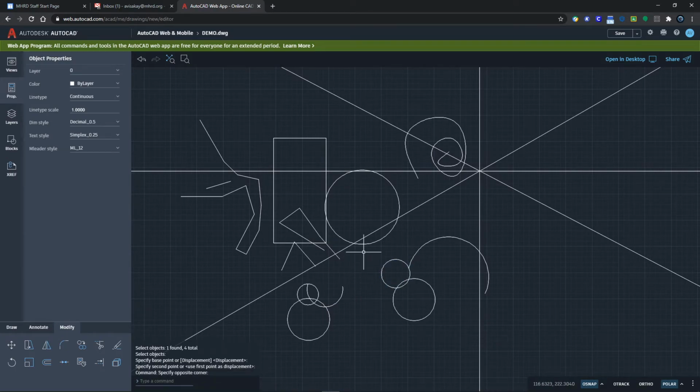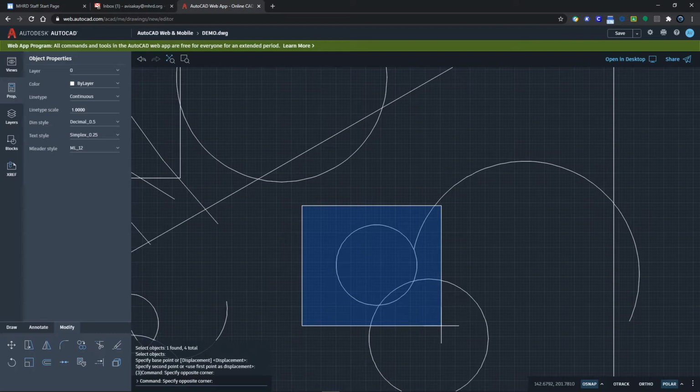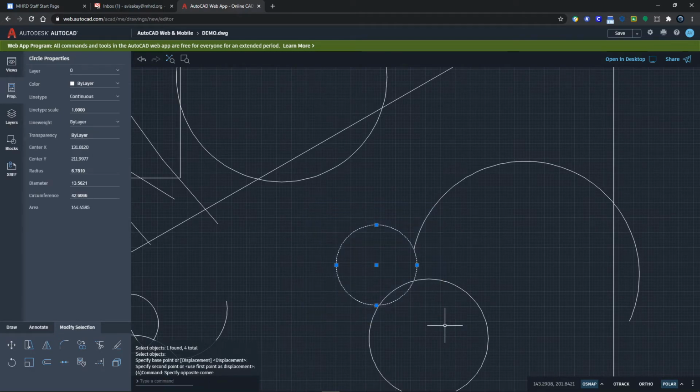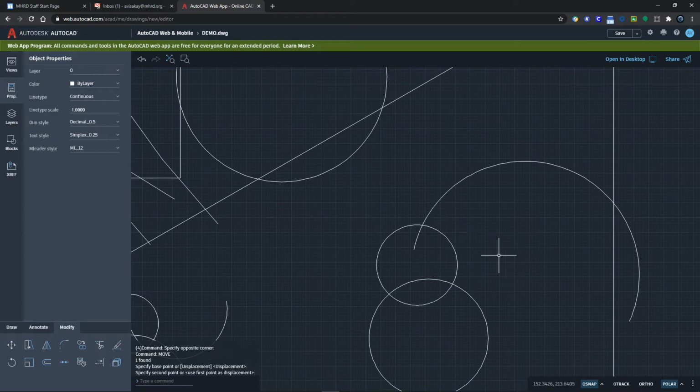Top left, down, bottom right. You notice that circle is entirely, let me zoom in. You'll notice this circle is entirely in the blue box that I made, while that arc that I made and that other circle, it's crossing it, but it's not entirely inside of that area. So I can highlight this with the blue box, highlight that, then type in move, hit enter, choose my base point, and move just that circle. All right, I'm going to move it to there.